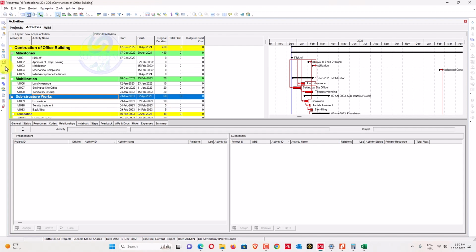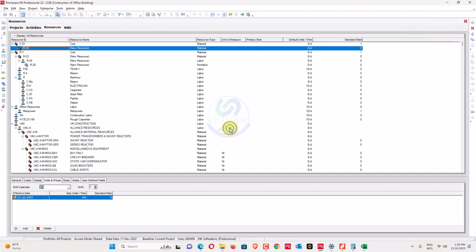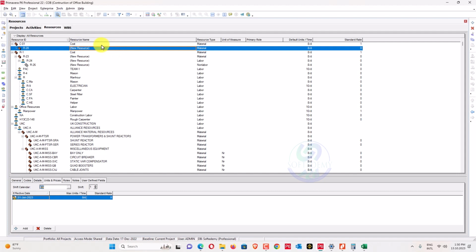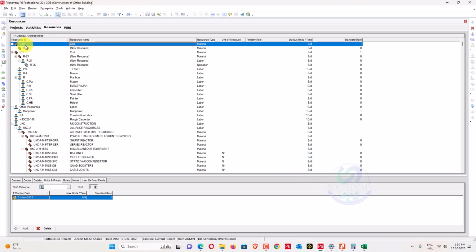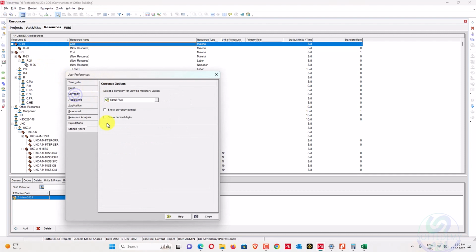For the cost loading, we'll go here to the resources and add a resource, for example a resource of cost. I have already added a resource here, the cost resource C-01. The standard rate should be 1. I have just removed the currency here. Before assigning any cost values, go here and change your currency.